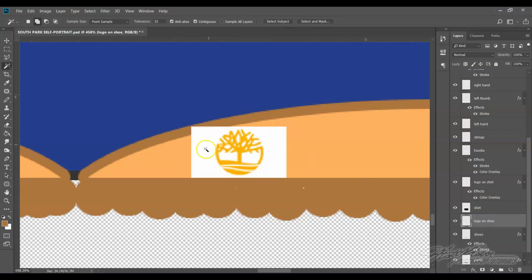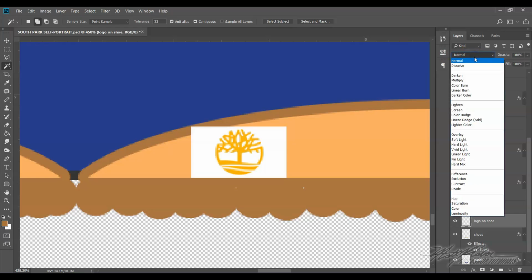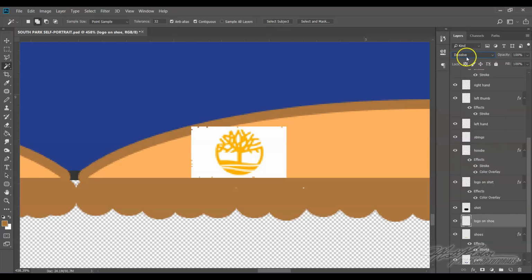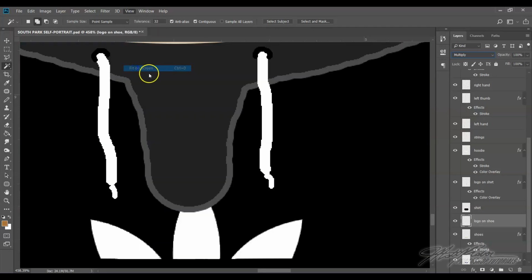To get rid of this white and still maintain this kind of crispness, I'm going to go up here to where it says normal. I'm going to change the blending mode to, I believe it's, multiply. It gets rid of the white and it kind of makes the logo just a little bit darker, but you can see it. Get a view fit on screen.